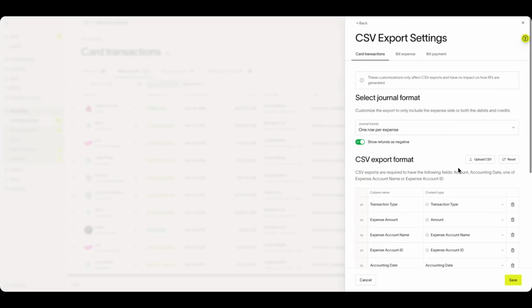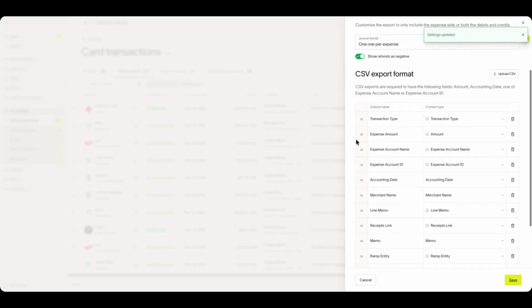Now once you've completed this process, you'll want to save this, and you could always come back and make any edits here as well. Now you are ready to customize your CSV export format and export your transactions with ease.